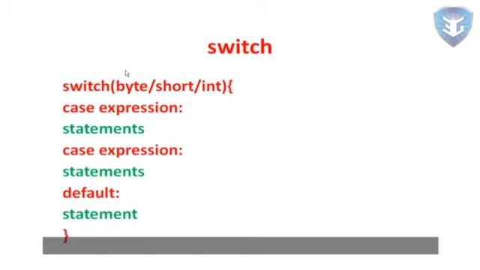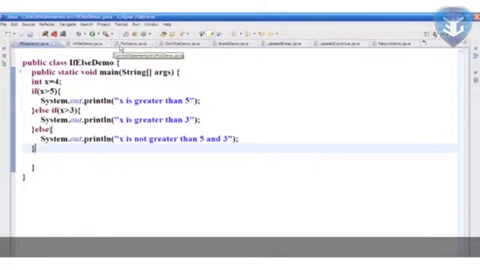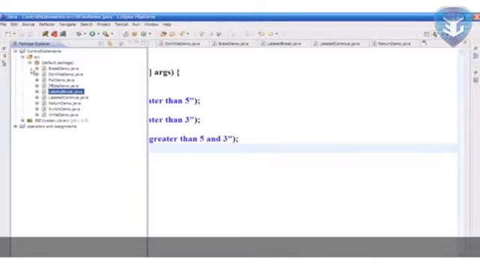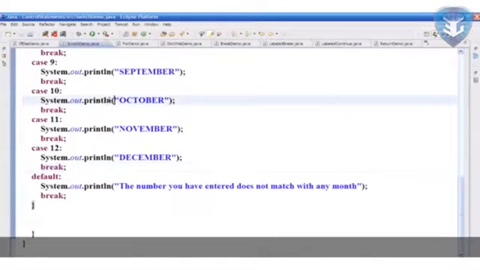For the switch statement, the expression should evaluate to byte, short, or integer type, and the case will have the byte or short or int numbers out here. So whenever a number 5 is going to come, the switch statement always checks for the case 5 and starts executing all the statements inside that case. We'll directly see this with an example.